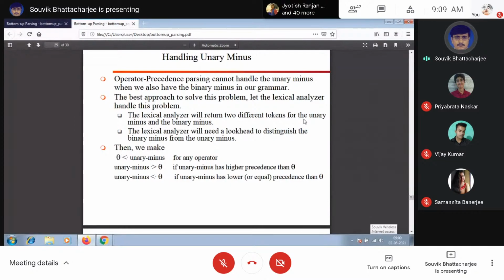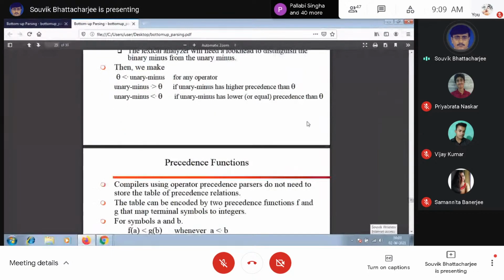That is, you just see for any operator, unary minus has higher precedence than that operator. Generally we know unary minus has always higher precedence than any other operator. And if for some operator unary minus has less precedence, then you can write it in this way, that is unary minus has less precedence than theta. Okay.